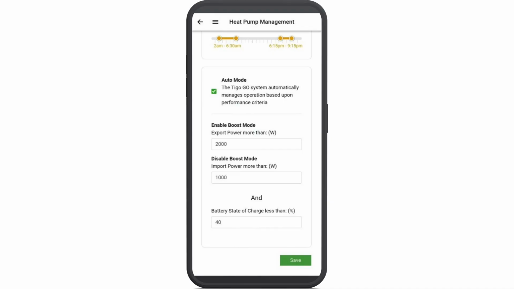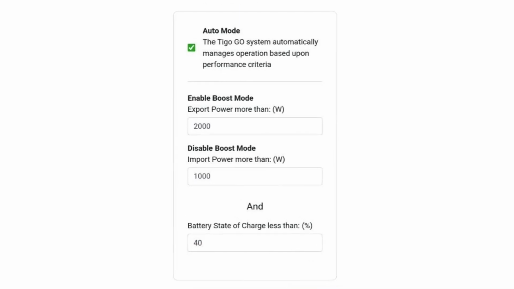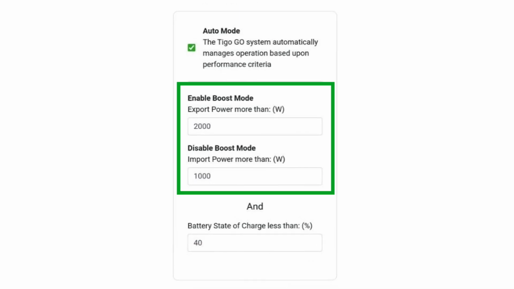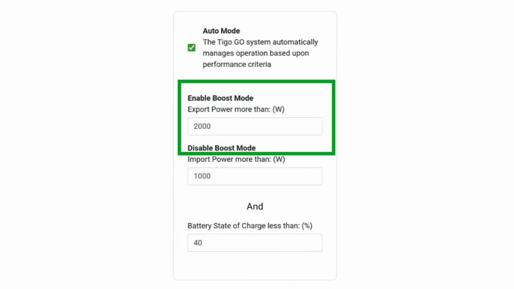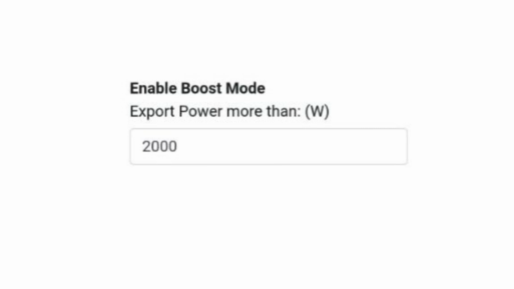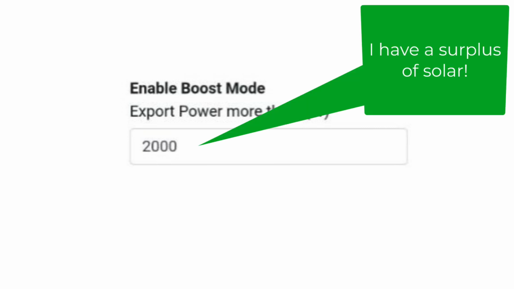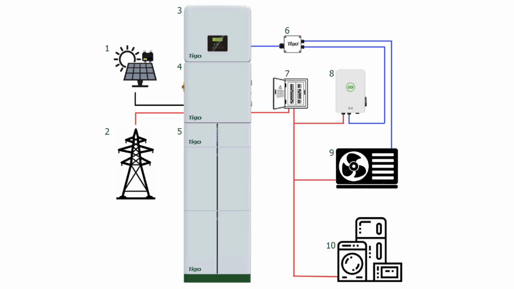Auto mode uses the built-in logic of the Tigo EI system to manage heat pump control. Once selected, two optional selections control the Junction behavior. The first option is export power. This value will trigger the Junction boost mode, allowing the heat pump to draw more power for operation. Once the exported PV reaches this value, the system realizes it has a surplus of solar energy to send to the heat pump to start heating or cooling.